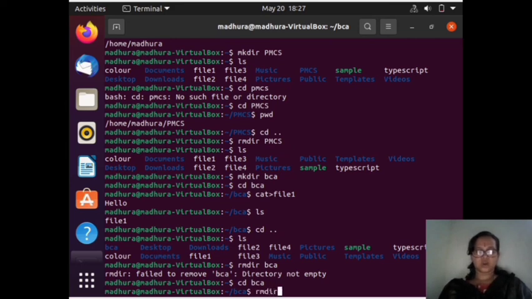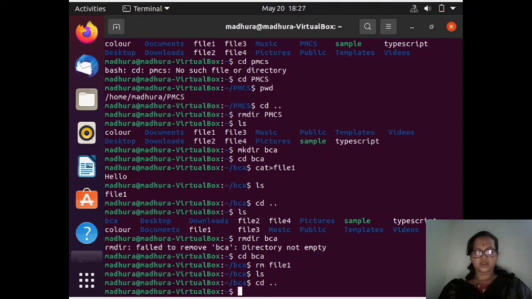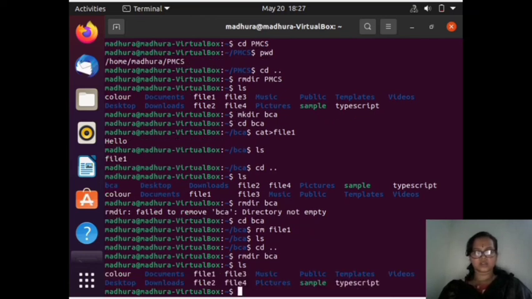So what I will do is remove the file with rm file name, that is file1. So it has been removed. See, I don't have anything. I will come back and then type rmdir for BCA. It allows me to delete. See, this is how you can do it. Okay, so this is how you handle the directories.